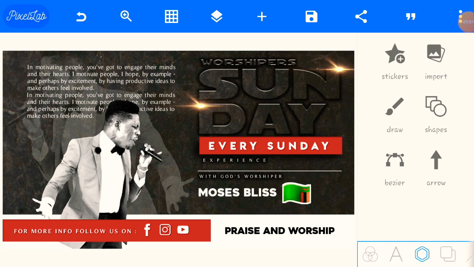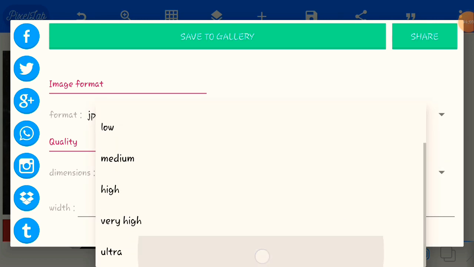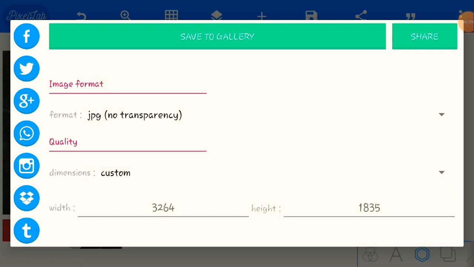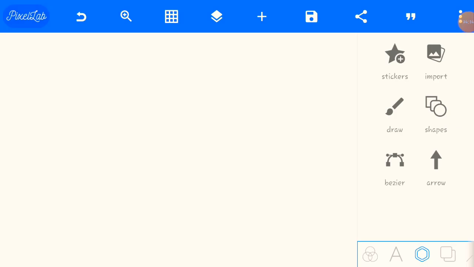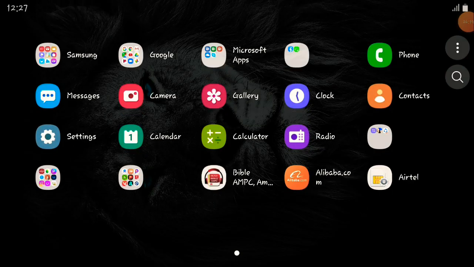Once you come to save, remember you save custom, you can save it as this or you can save it as ultra. You come back to custom, you see it has changed the look, and then you save. So this is the highest value. So the picture is rendered in the image. So we are saving, we are done. You can come back to your phone's gallery and look.